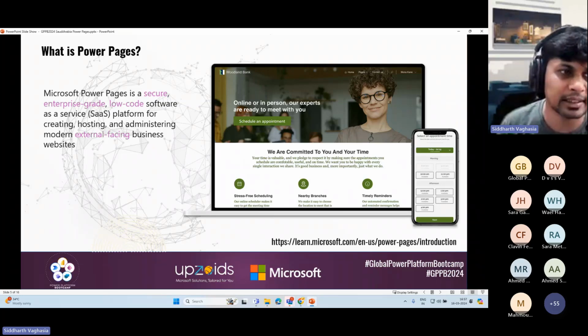But what if you wanted to create a public facing website, a website which is anonymous in nature, where you want your vendors, external suppliers, clients, or customers to come, and make it secured as well, plus be able to interact on the same data on which your internal team is working? That is where Power Pages comes into the picture, with which we can create enterprise grade, external facing web applications or business websites with the power of low code. And it is provided as a SaaS platform for sure.